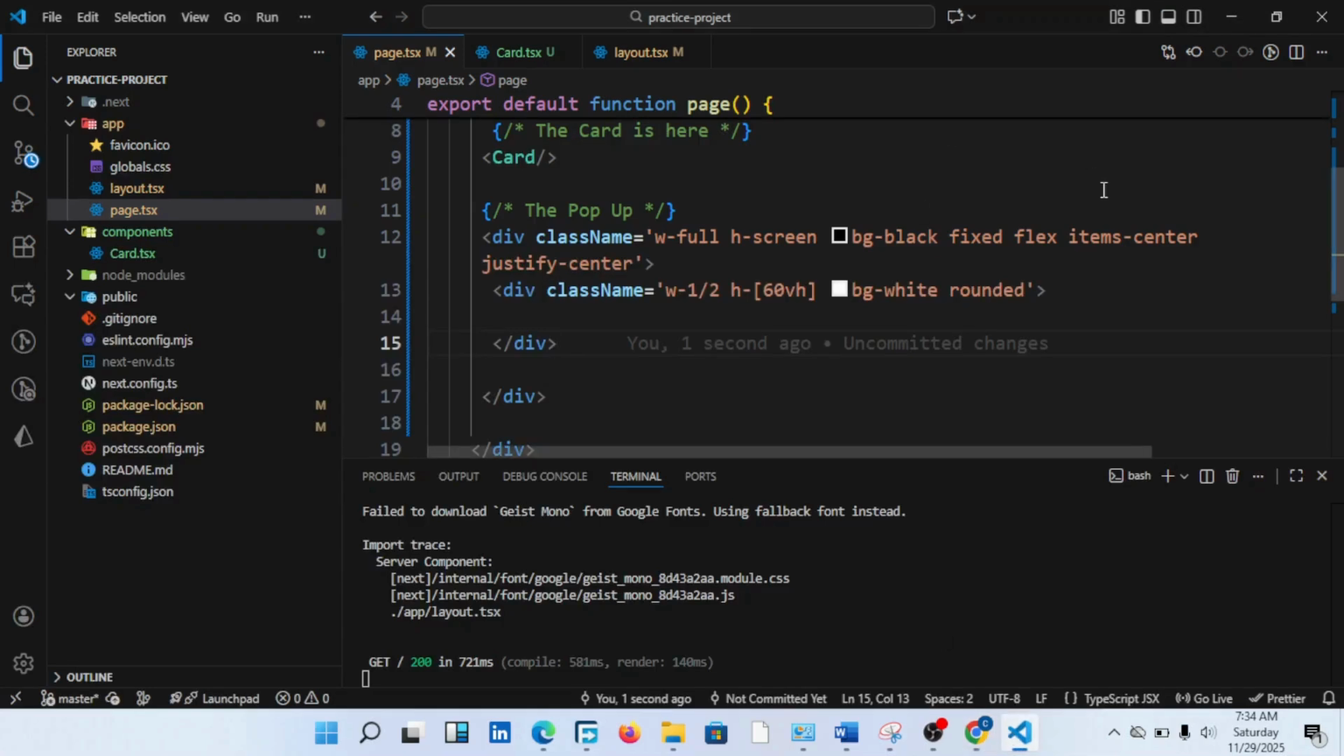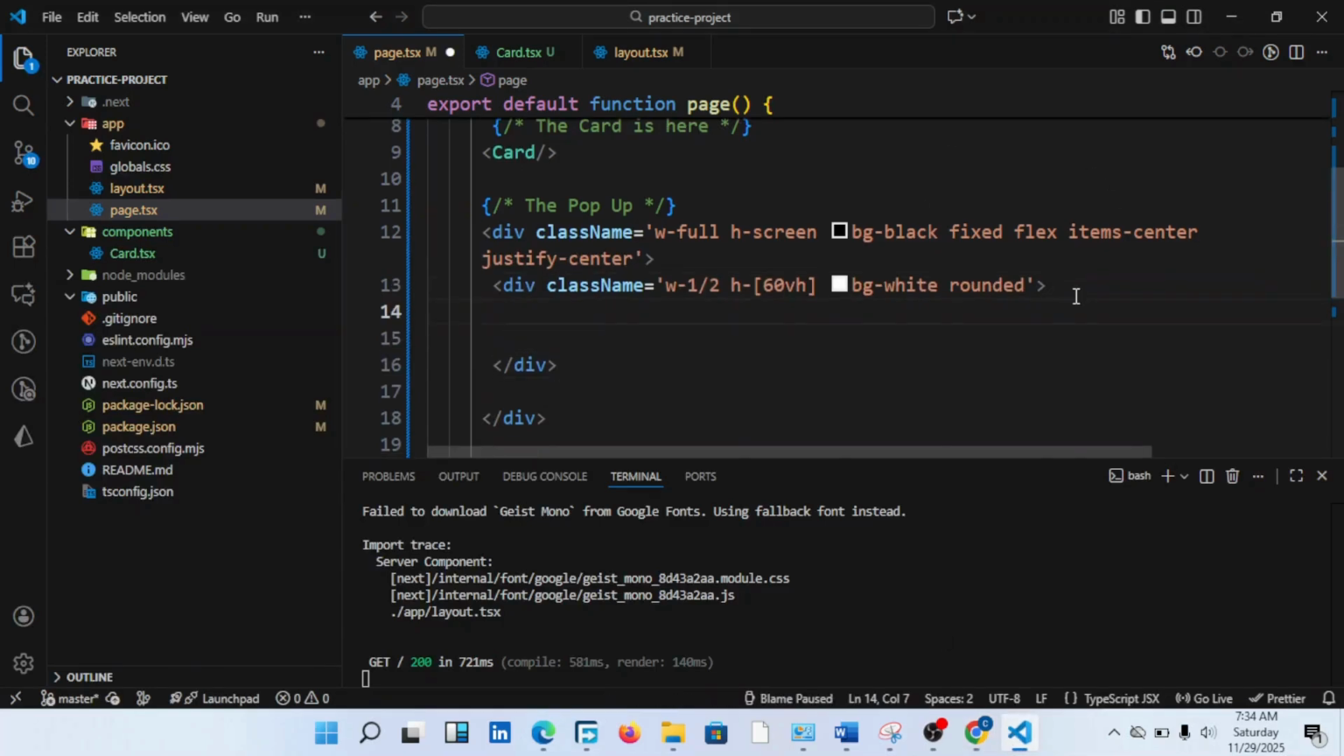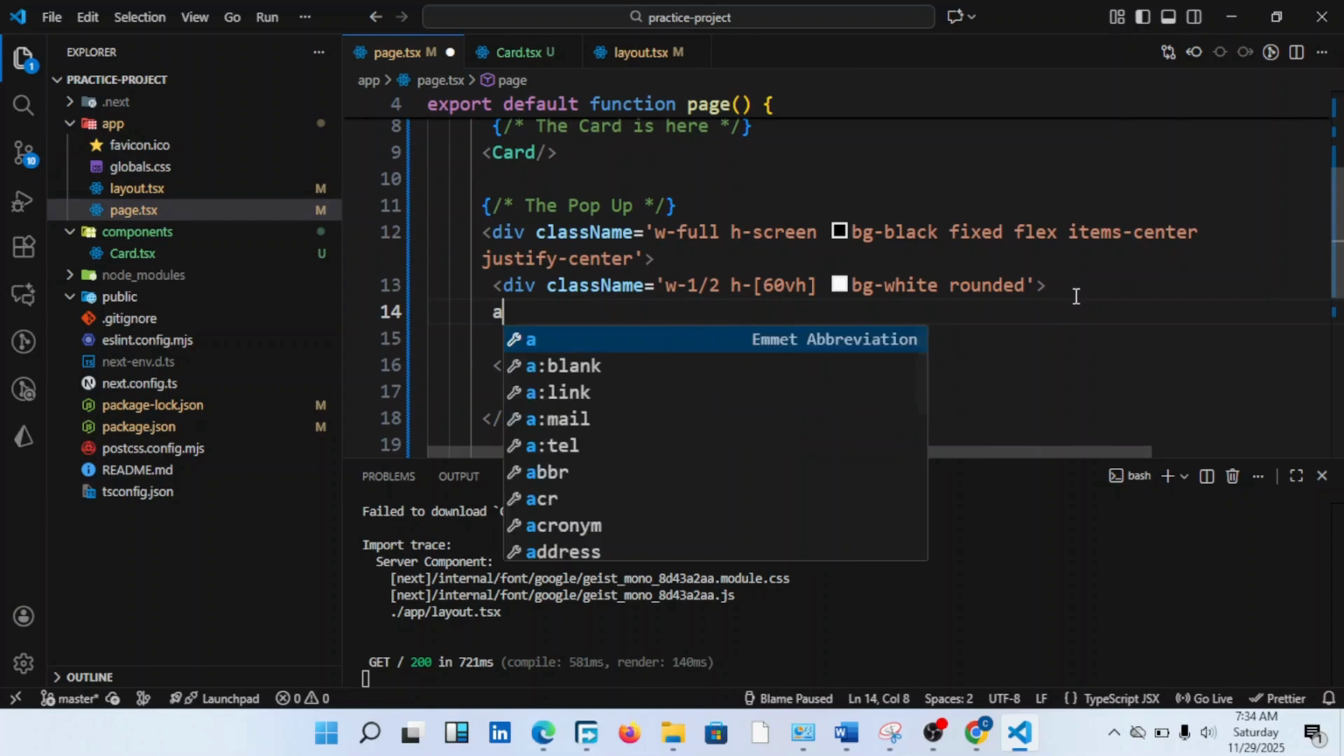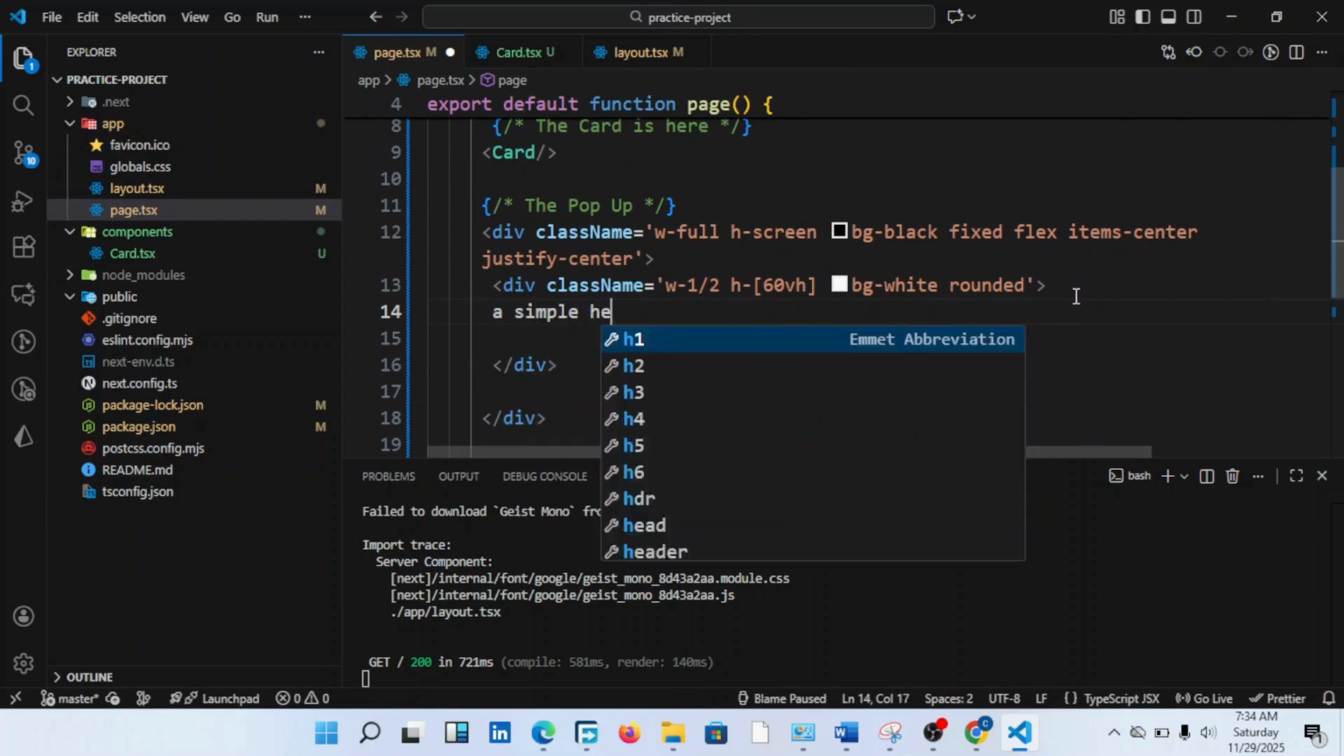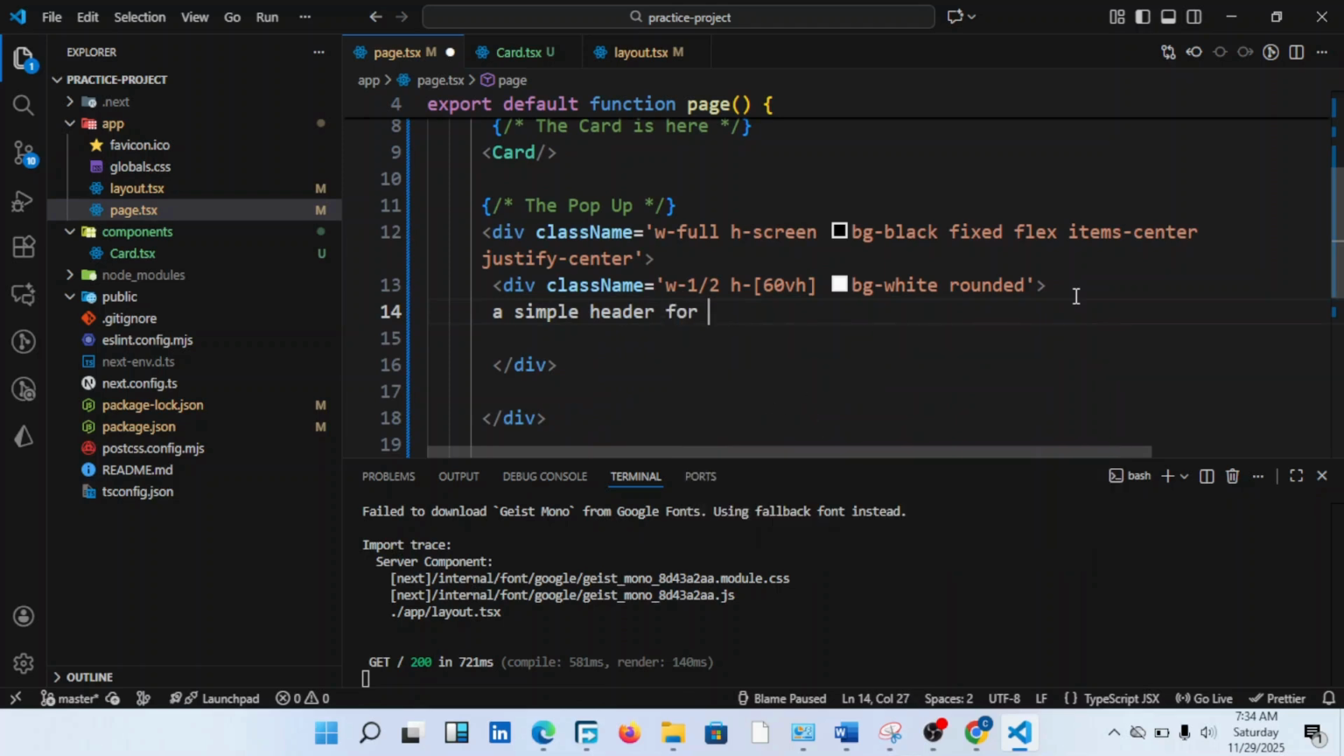So I'm going to put now the header for the pop-up. A simple header for the pop-up.